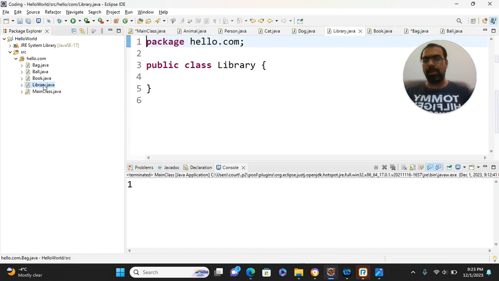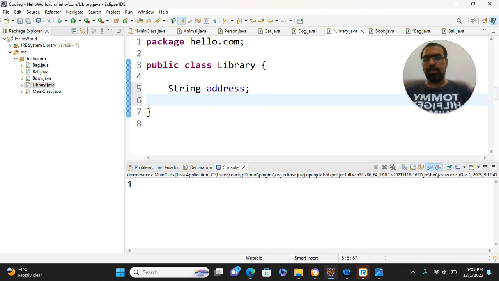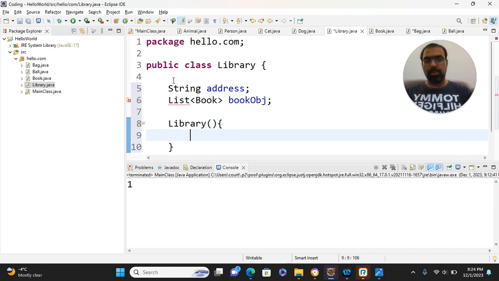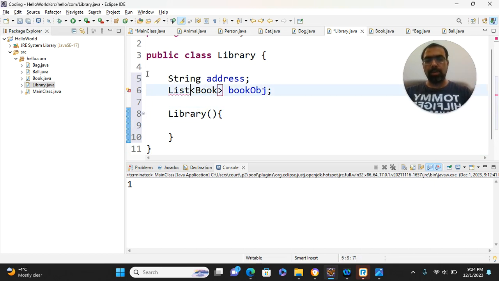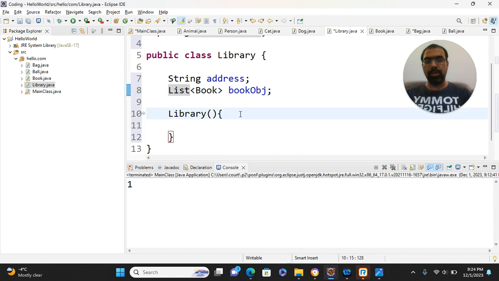Now we can go to the library one and do the same thing. As part of library, we can say the library would have an address, and then again the key thing would be the library would have the list of books. And now think about the constructor. So here is the constructor. Again, we have to import java.util, so we will import the java package here.